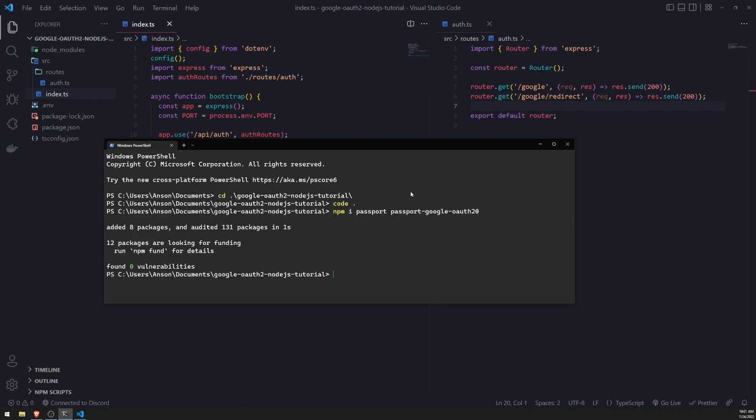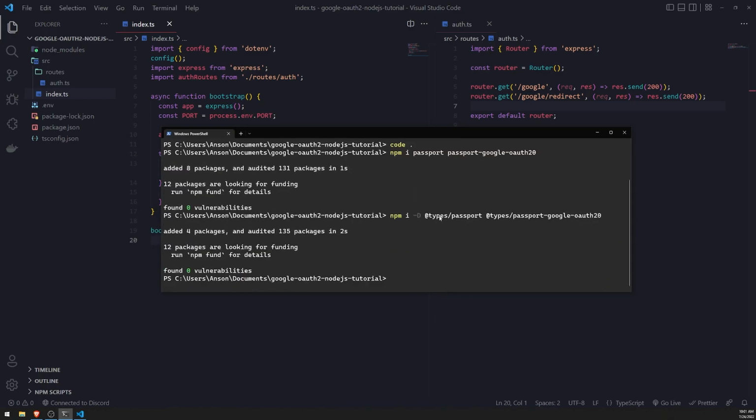And again, if you're not using TypeScript, then you don't need to install the type files. But I'm going to go ahead and do that right now. So do npm i -D, and then the types for passport, and then the types for passport-google-oauth20. All right, cool.